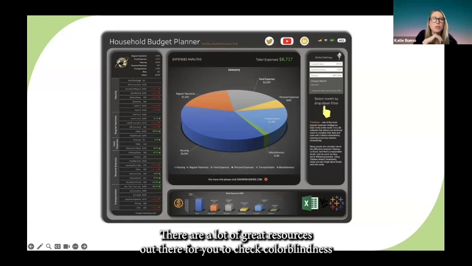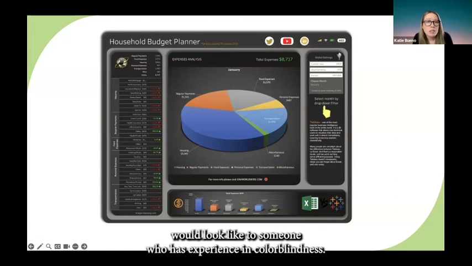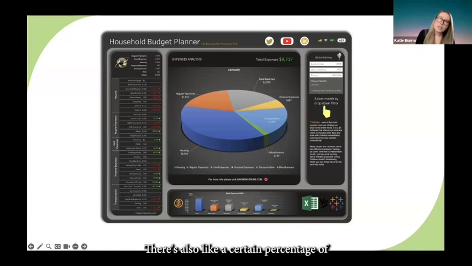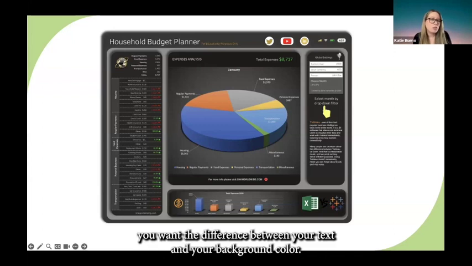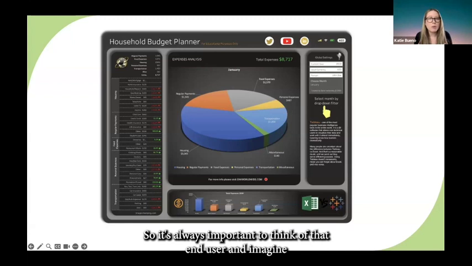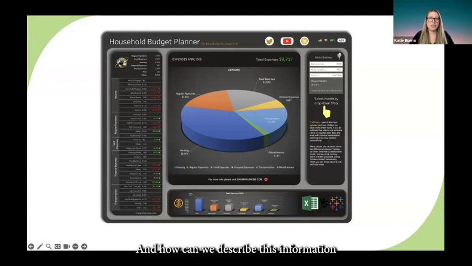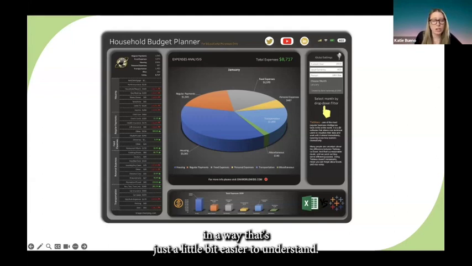There are a lot of great resources out there for you to check color blindness, to see what these colors would look like to someone who is experiencing color blindness. There's also a certain percentage difference you want between your text and your background color. You can always test that to see, is that ADA compliant? Is it AA, AAA, things like that. So it's always important to think of that end user and imagine how they are going to approach a data visualization, and how can we describe this information in a way that's just a little bit easier to understand.